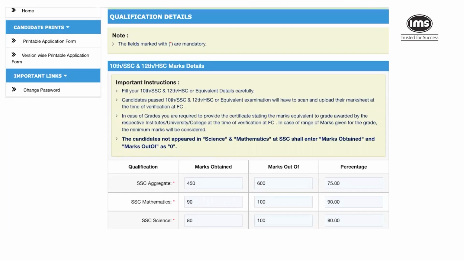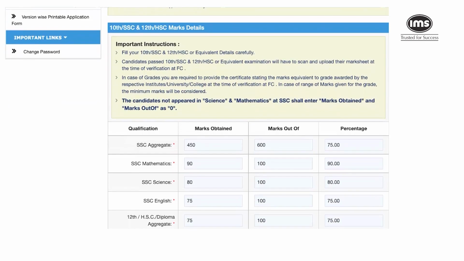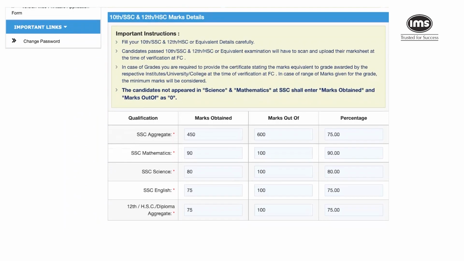The next step is qualification details. Here you'll have to enter your 10th and 12th HSC marks to begin with. First of all, fill the 10th or the SSC and then 12th or the HSC. In case of grades, you're required to provide the certificate stating the marks equivalent to the grade awarded by your respective university or college. In case of a range of marks given, the minimum marks will be considered. That's an important consideration that you'll have to keep in mind.